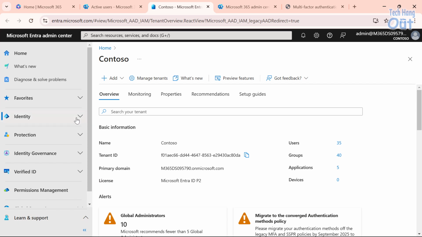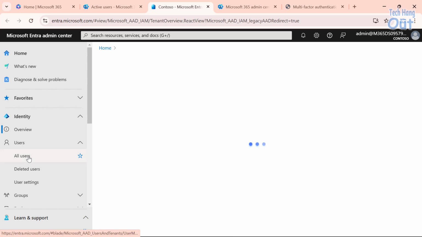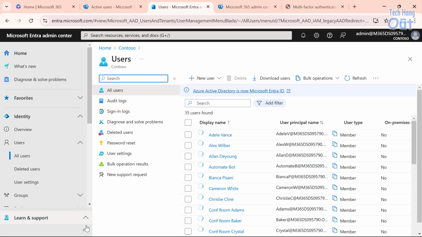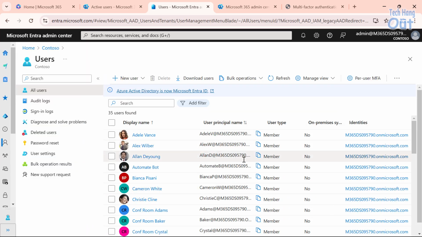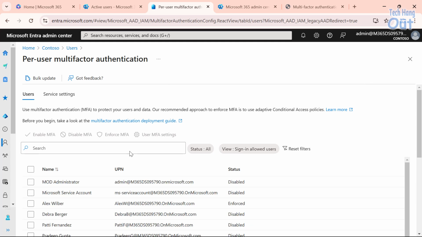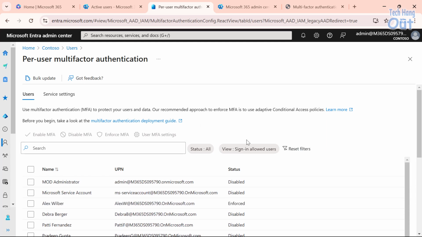So the same way, you go to identity and users, all users. When I select all users, then I would have my menu here. You can see it, per user MFA. When I click on per user MFA, it will take me to the page. You can see it looks a bit more mature than the other interface.